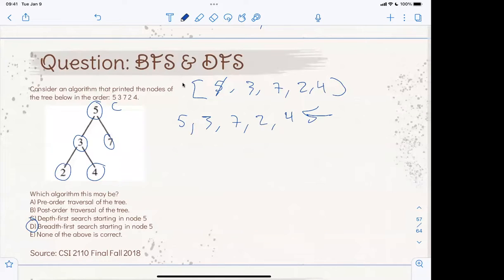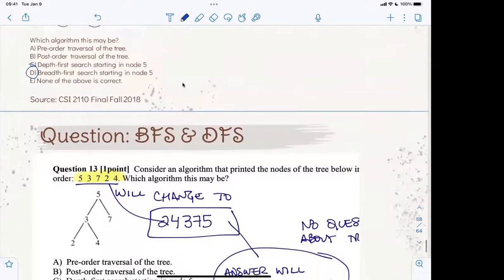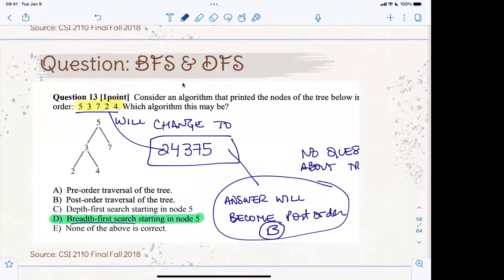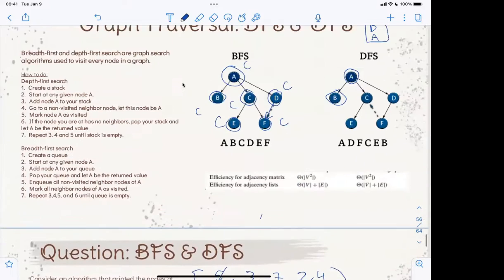Does that make sense? Ignore all the blue pen. This is from another final. Are there any questions regarding BFS or DFS in general?